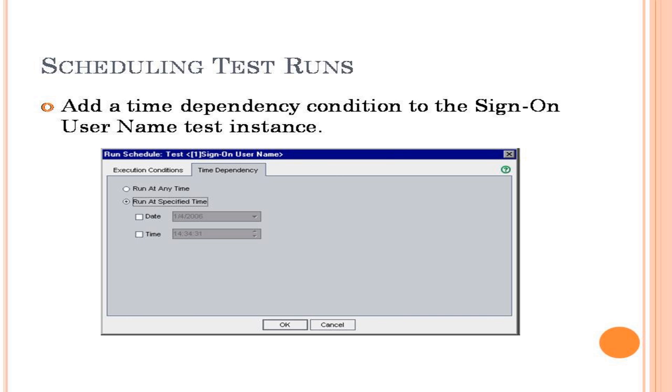6. Add a time dependency condition to the sign-on username test instance. Click the Time Dependency tab. Under Run at Specified Time, select the Date checkbox and select tomorrow's date. Click OK to close the Run Schedule dialog box. Your conditions are displayed in the execution flow diagram.